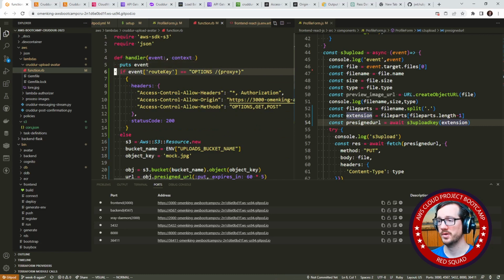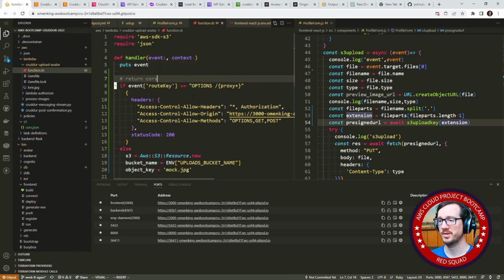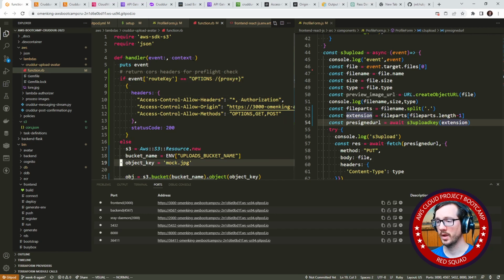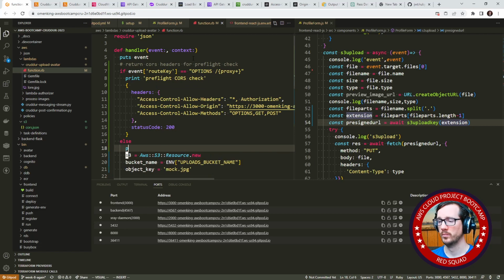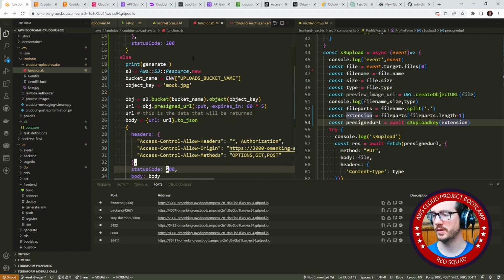Okay, so this is for CORS. So return CORS headers for pre-flight check. Say print, or yeah, print pre-flight CORS check. And then down below here, this will be print generate, what do you call it? Generate.